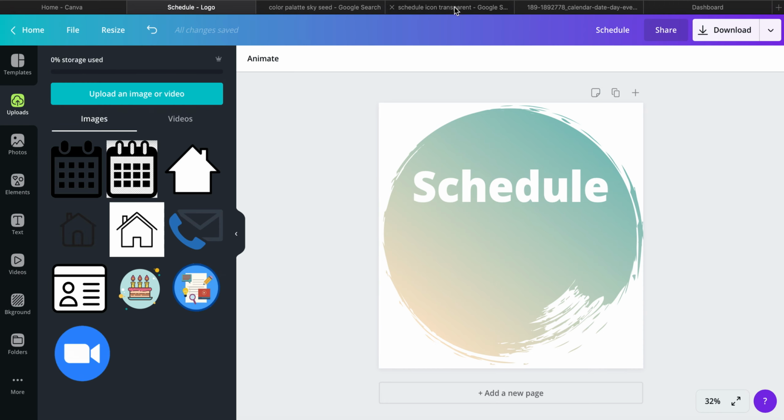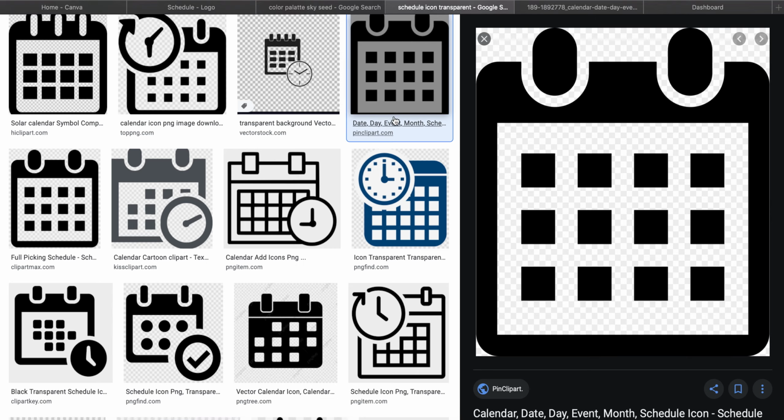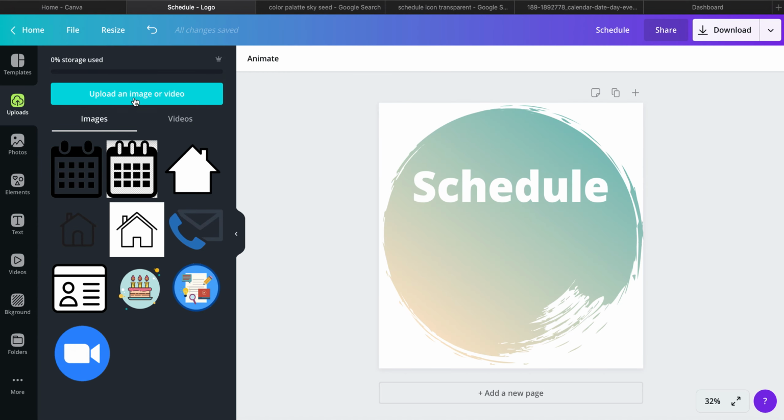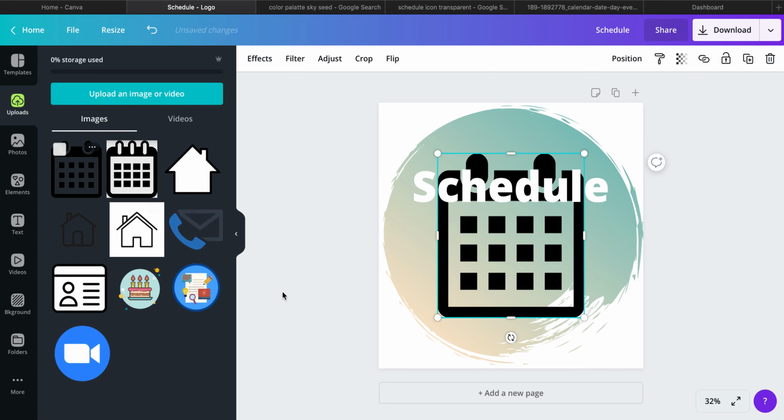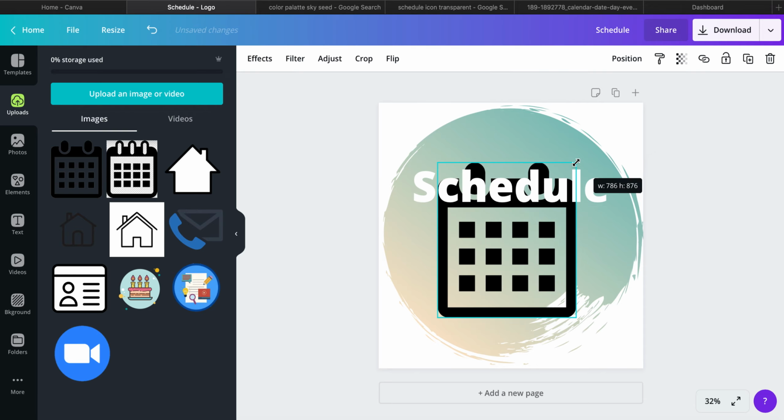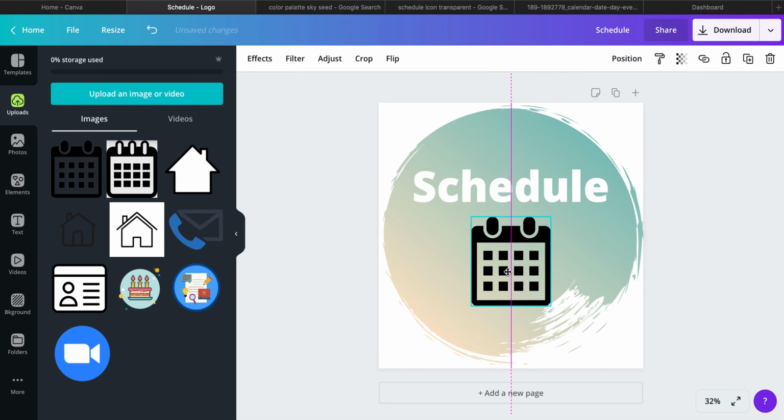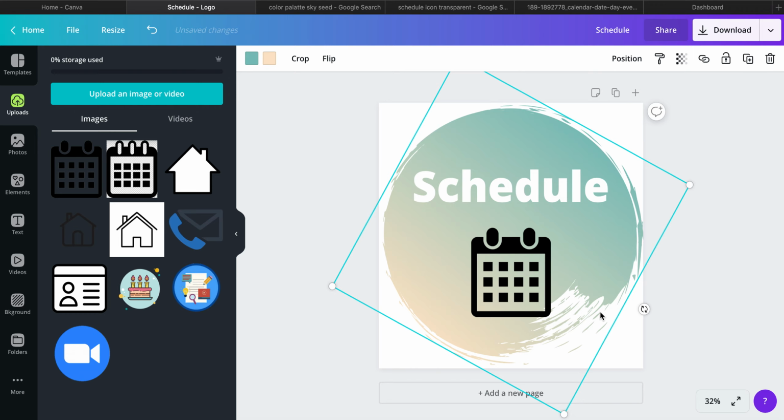So I had previously gone to Google Images and typed in Schedule Icon Transparent. So I typed in transparent because I did not want my icon to have a background. So after clicking on this image and saving it to my desktop, I went back over to Canva, I clicked Upload an image or video, and then I clicked on the image that I had saved on my desktop. So I'm going to go ahead and add this into my icon. Again, you can use the corners to resize it as big or as small as you would like, and then find the purple bar in the middle to make sure that your icon is centered.